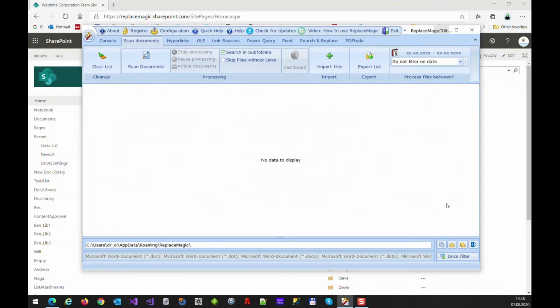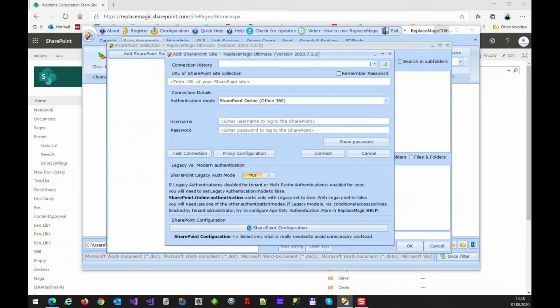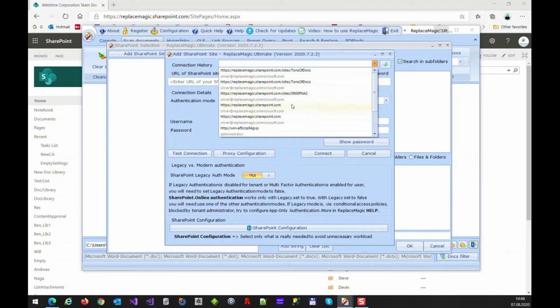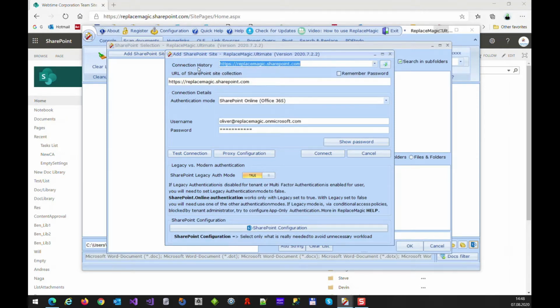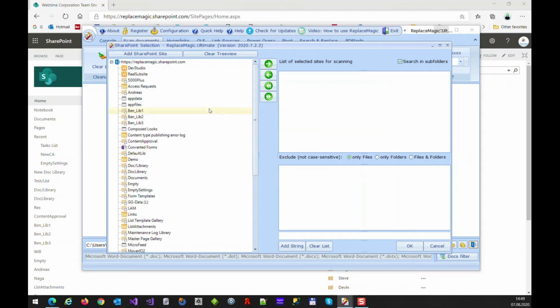Second thing, you need to select the location where you would like to make the scan. So in this case, I will go to SharePoint, as I already had some scans before. I will just go to connection history and select one of the locations where I was already doing scanning. Then I'm connecting to the site, and what is happening is we're doing authentication against SharePoint, and if everything goes okay, then you will see the full-blown SharePoint tree view structure. Basically everything that is under the selected site URL. In this case, it's replacemagic.sharepoint.com.